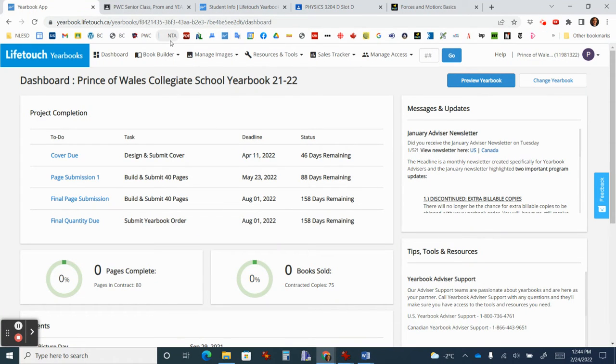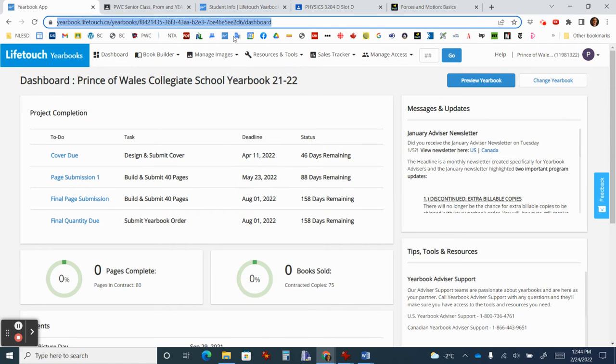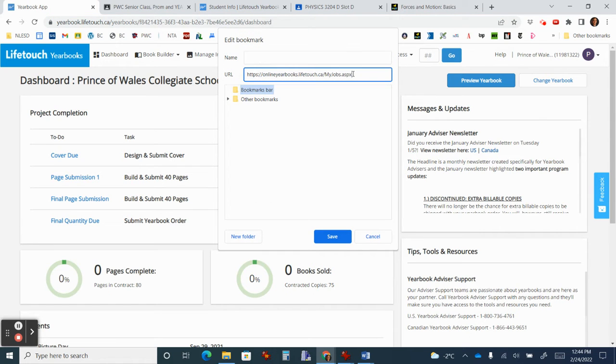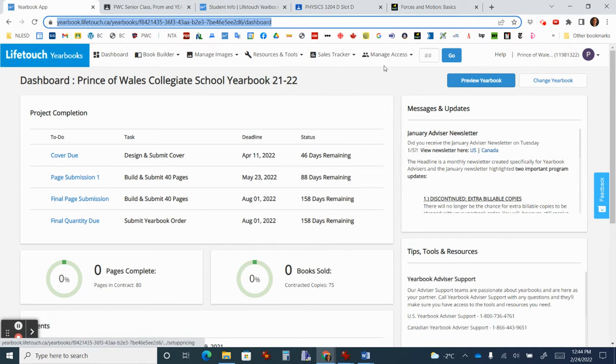Well, here's the Lifetouch website. This is the link. Go in there and edit. So here's what it is: onlineyearbooks.lifetouch.ca and then /myjobs.aspx. So that's the link. When you go in there, this is what appears up on the screen.